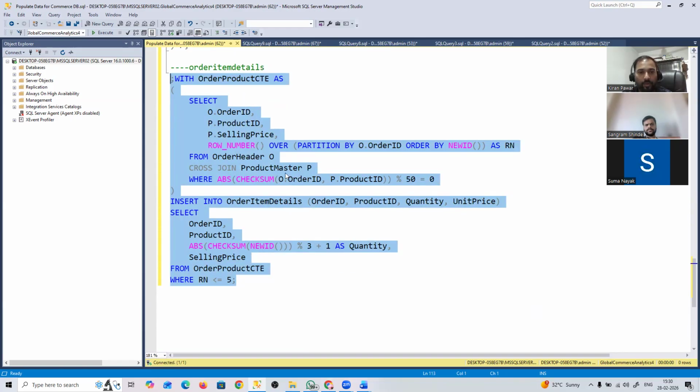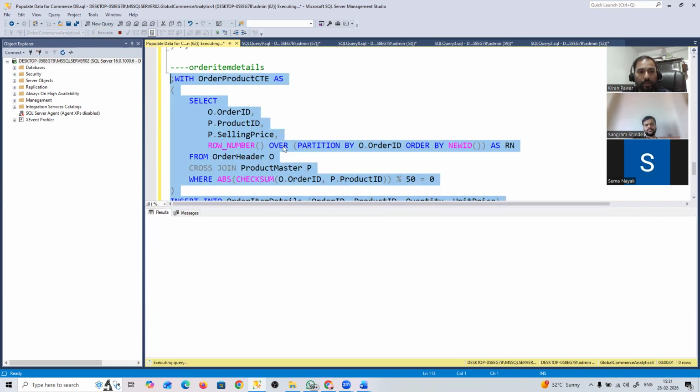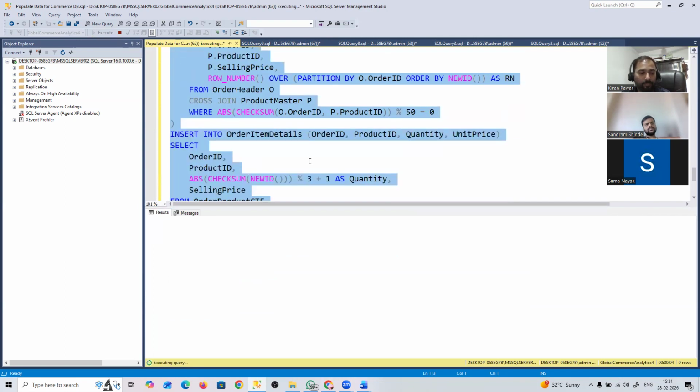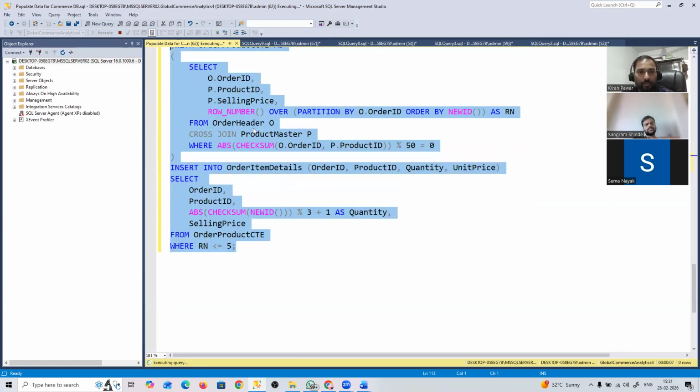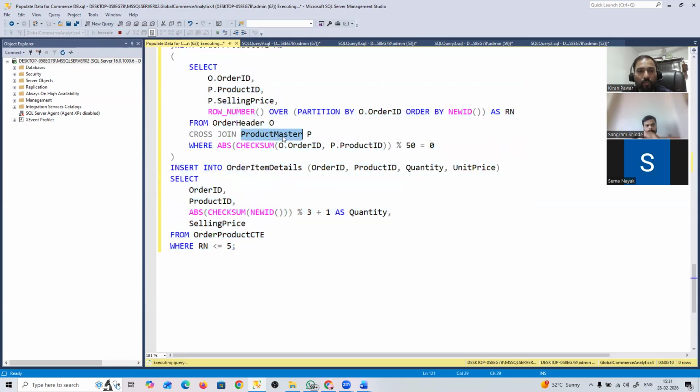Now it's taking from order header. Where is product ID? I still doubt whether it's considering the product ID or not, so let me execute this. Okay, it's taking product ID from product master now. That's good. And product ID is required, right? And order ID, it's taking from order header, that's correct.